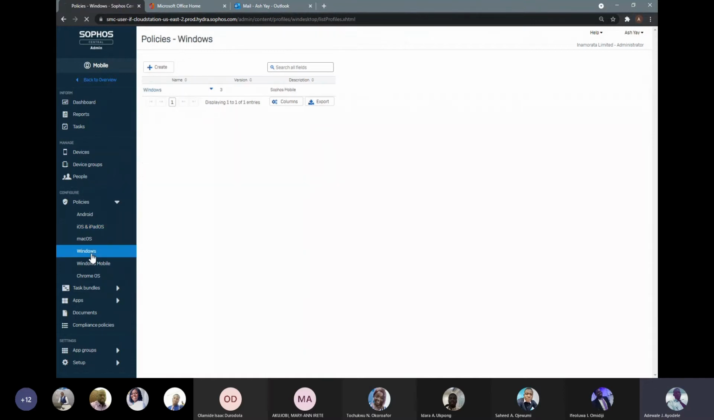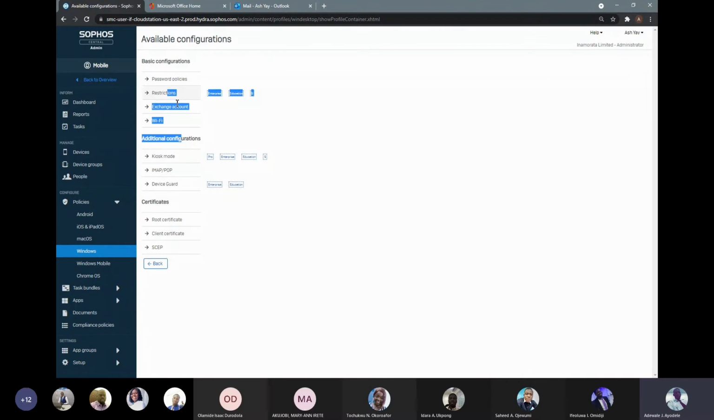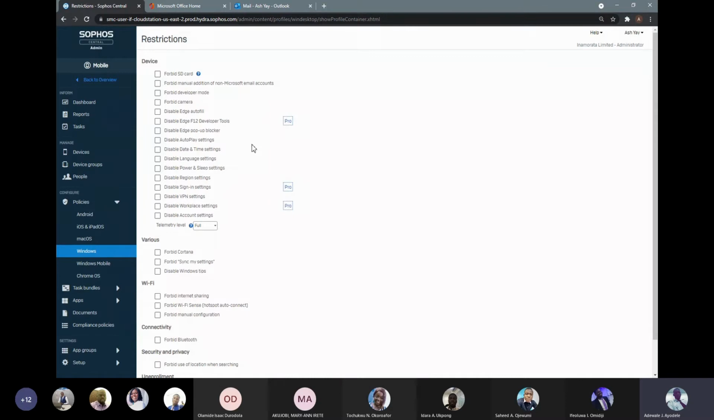If you see for Windows, let's go to Windows. You can create for your Windows 10 devices. If you want to manage your Windows 10 devices, that's the corporate owned devices, you can give it a name, Windows policy. You can see add configuration. You can choose from the various configurations made available. Let's choose the restriction. From the restriction, you can choose what you can do.